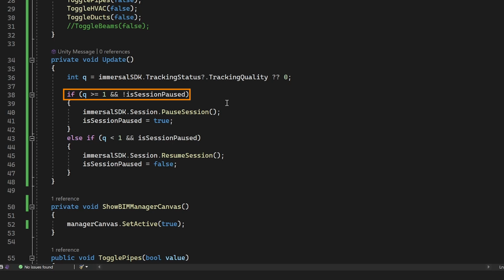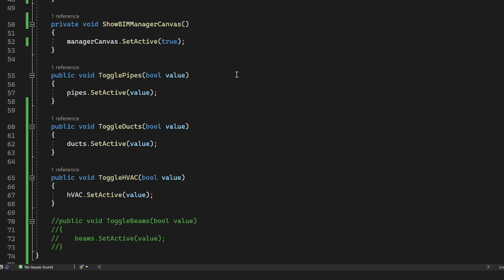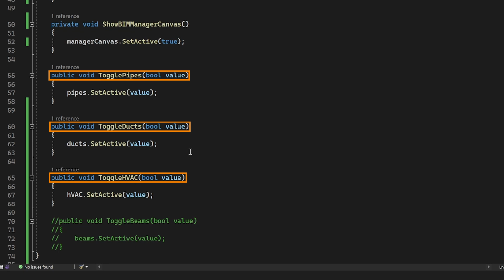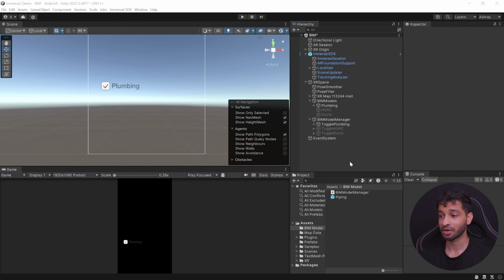Now in the update method, we are checking the tracking quality. If the tracking quality is good, then we are going to pause the session. And when the tracking quality goes bad, we are going to resume the session. By doing this, we are making sure that the localization happens only when the tracking quality is bad and not every single time. And then we have functions to show the BIM manager canvas and toggle the game objects of various systems.